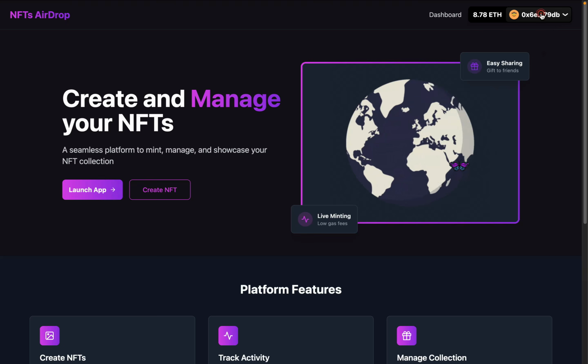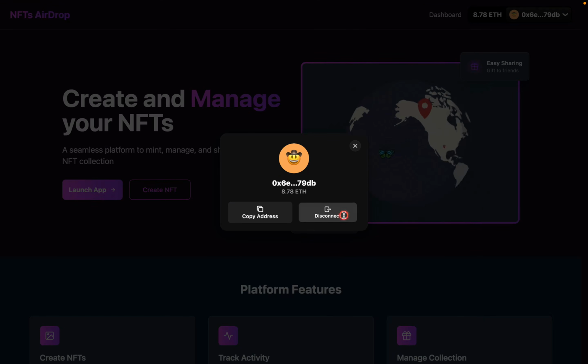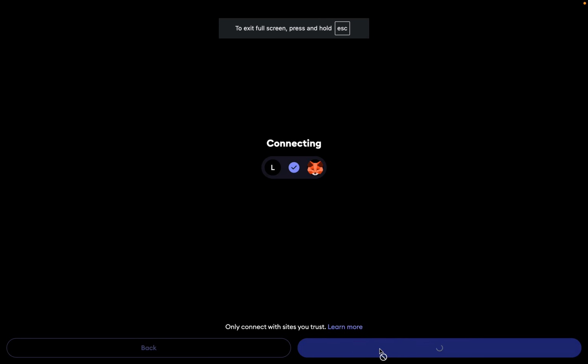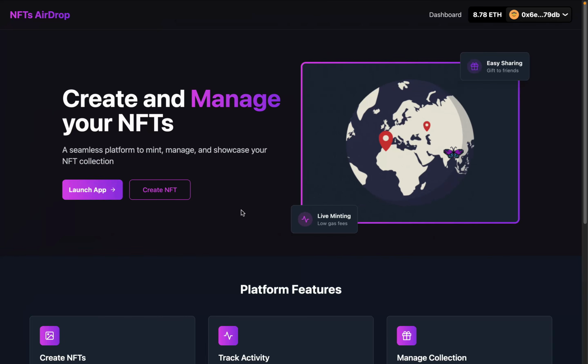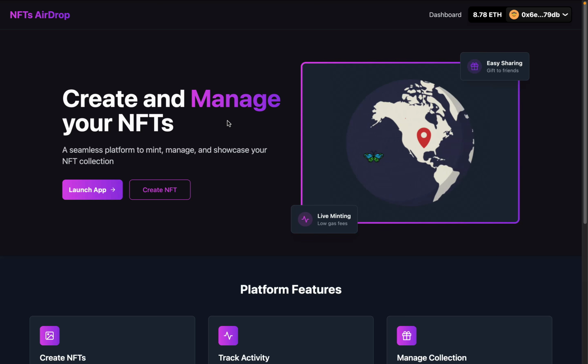You can see my fund. You can click here and you'll be able to see the details. You can copy or you can simply disconnect. It's absolutely fine. Now I'll click connect one more time and I'm connected with my MetaMask. So this is how the user can connect. Now once I'm connected, I can simply go to the dashboard straight away and I can claim the airdrop.